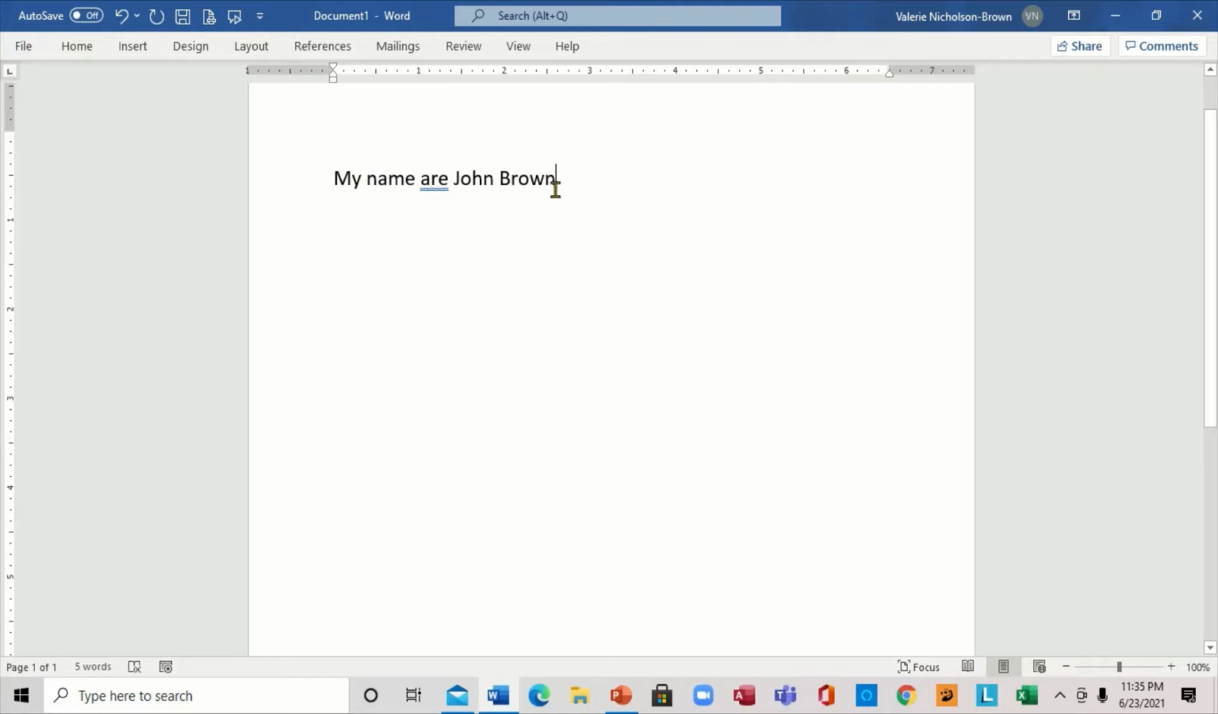We're going to look at the replace feature in Microsoft Word. If you notice this sentence, where it says "my name are John Brown," we need to correct this particular sentence. But in order for us to correct this sentence without deleting and using backspace, there's a feature called replace.